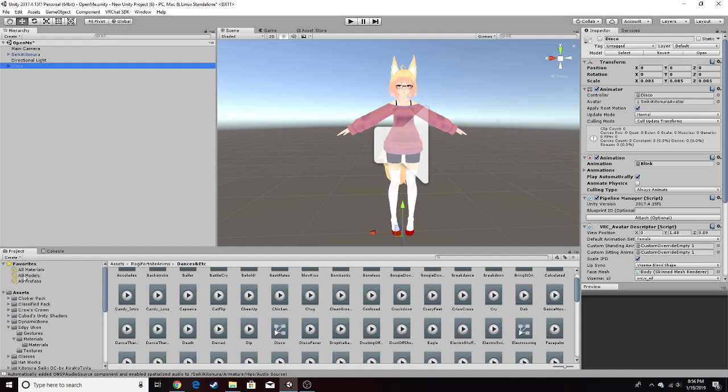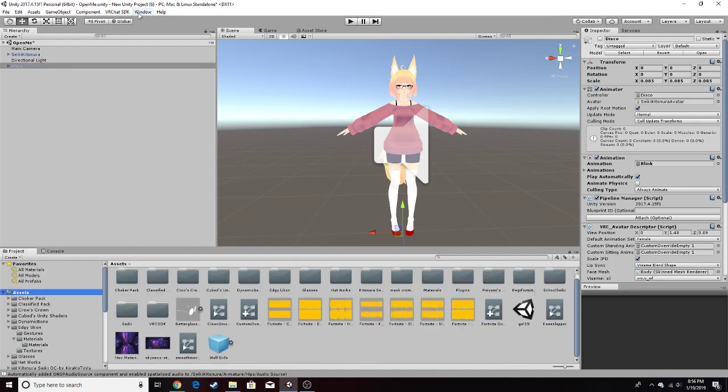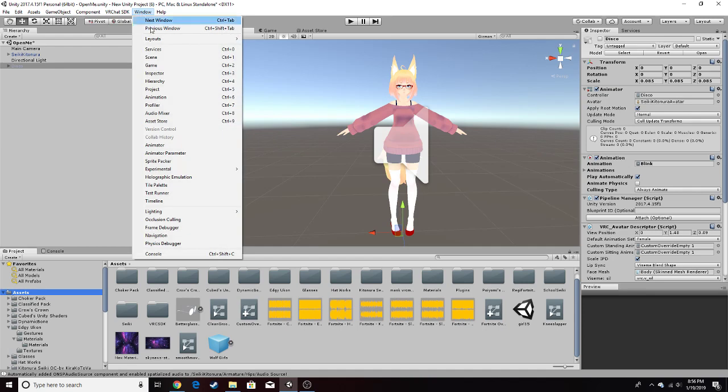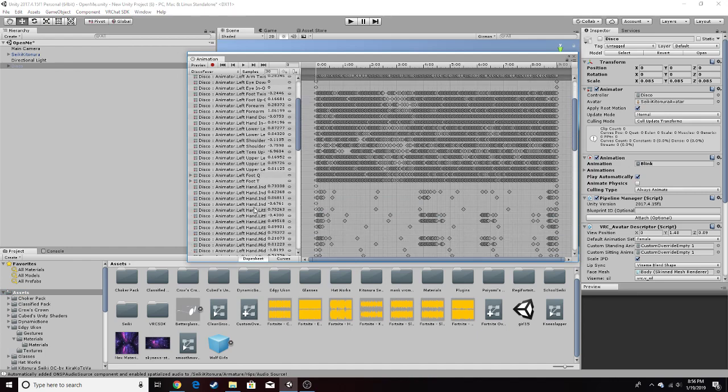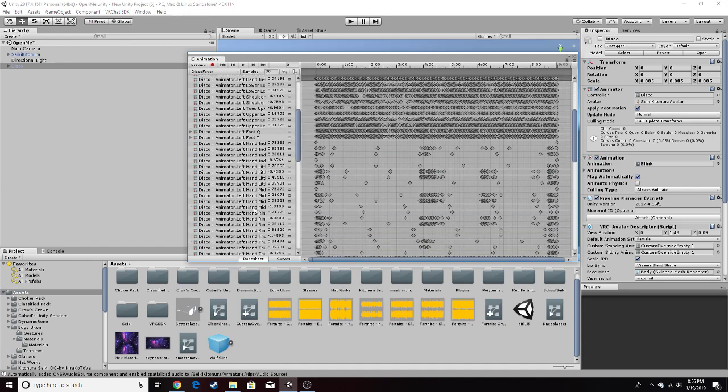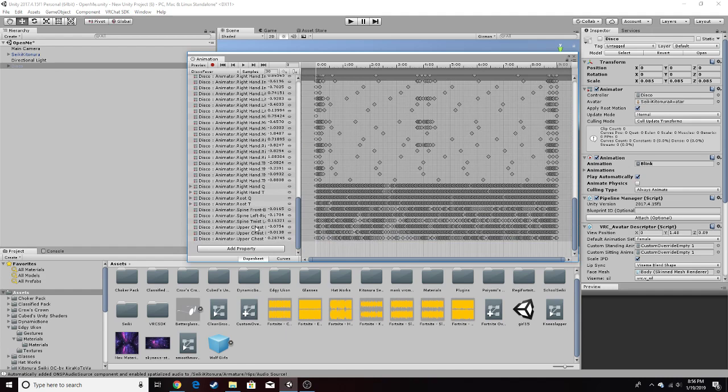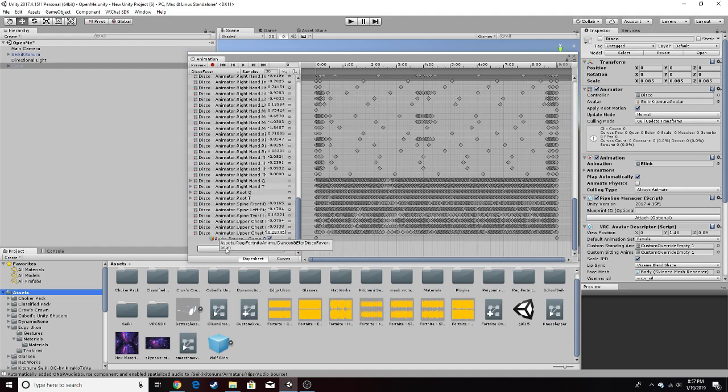And then to actually have your animation start, you go up to Window, Animation, scroll down to the bottom, you go to Add Property, Armature, and in the hips you should have your sound, your audio source, and then you activate this. And you don't go any further unless you want two emotes.